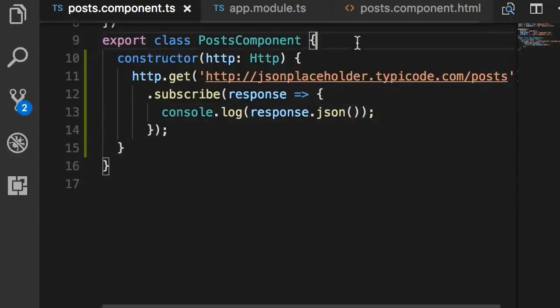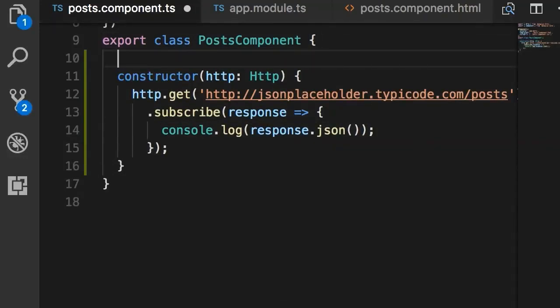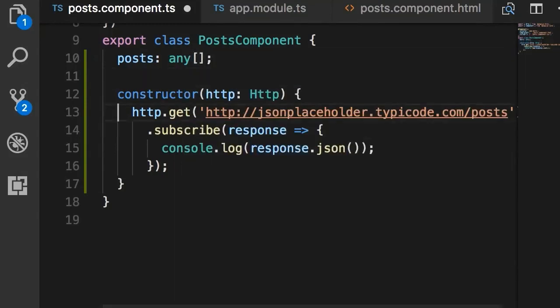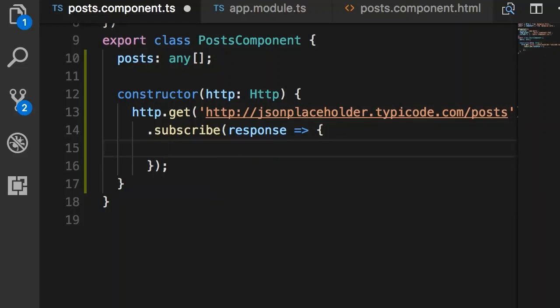So back here, I'm going to define a field, posts of type any array. And instead of logging this response.json on the console, I'm simply going to set this.posts to response.json. That's it. Now we can go to our template and render all these posts using a bunch of list items.